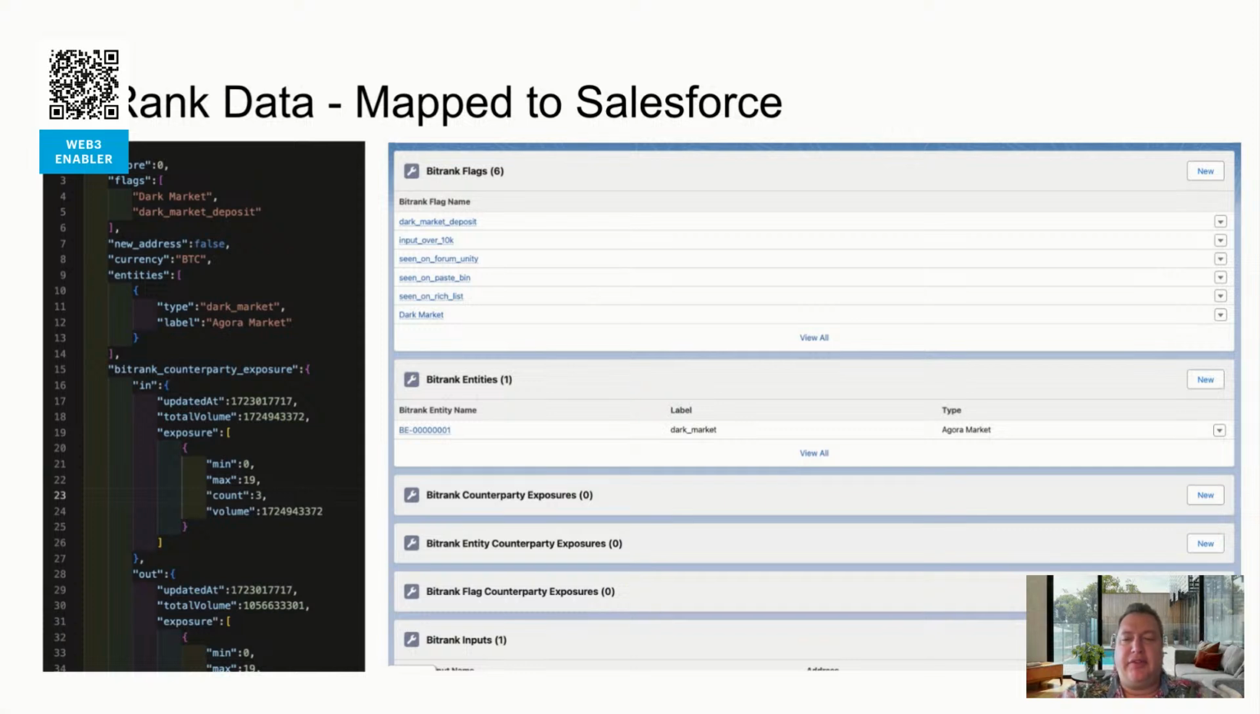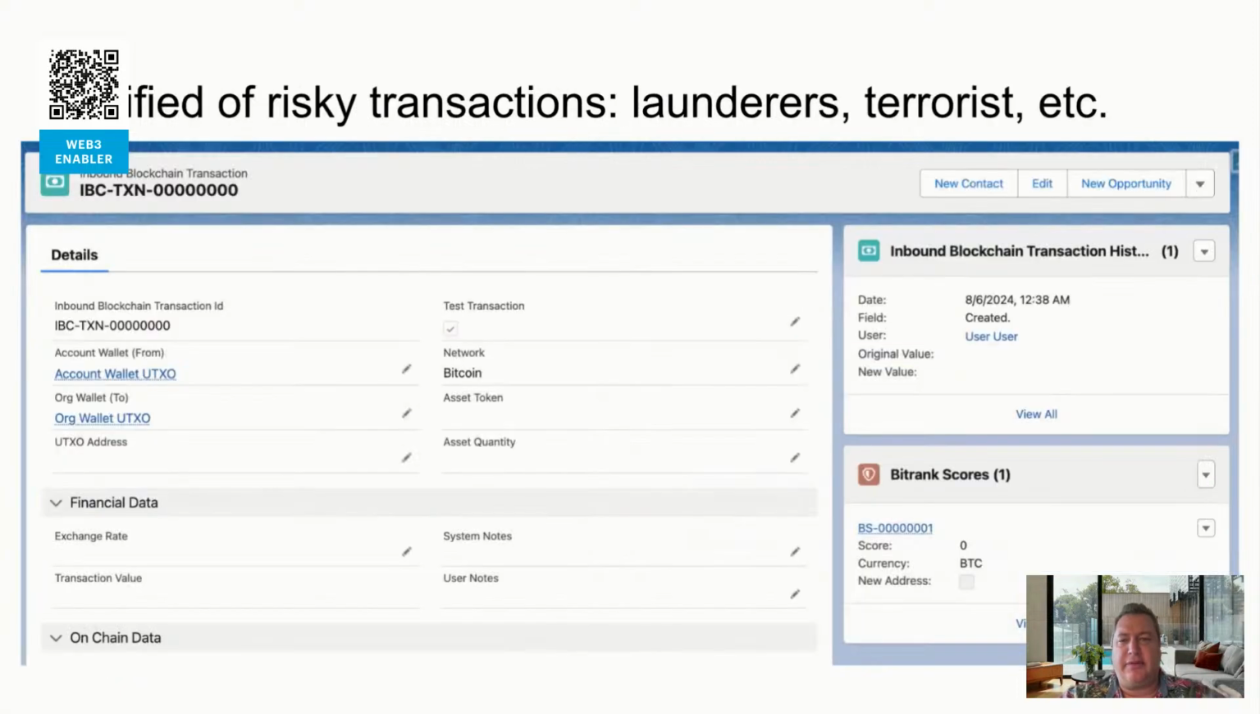As you see on the left is the data coming out of a transaction in BitRank API, and on the right, you see an example of some of our objects that store the information in Salesforce. What's important here is you're notified of any sort of risky transactions. Are you dealing with terrorists, money launderers, etc.? And you see each transaction has a BitRank score. They're available on the bottom right.